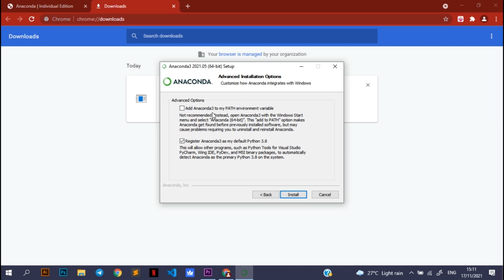One is asking us to add Anaconda to our environment variable, the path environment variable. The other is already checked, which will register Anaconda as our default Python. I would recommend you click on the first checkbox also. Otherwise, we will have to go manually and add Python to our path.